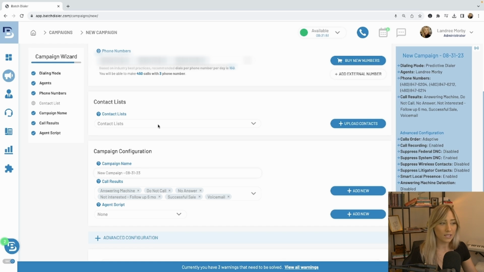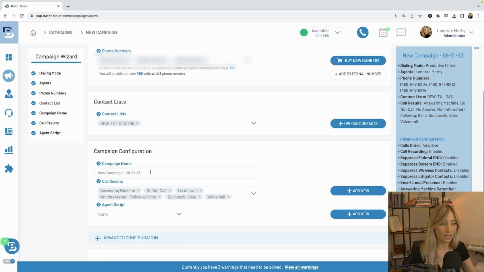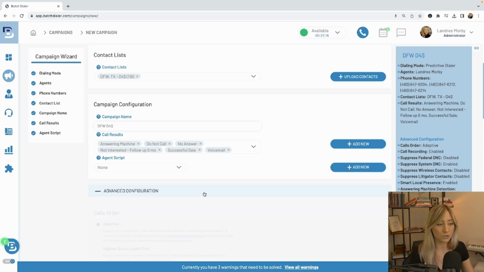So after grabbing those, get your contact list that you've uploaded. Here's my Driving for Dollars DFW list. I'm going to also name that DFW Driving for Dollars. Call results. These are so important. They have rules attached. They absolutely make a huge difference on what's going to happen with your contacts. So look at that in the Help Center. Reach out to me as well in the community. So under advanced configuration, there's so many things in here.